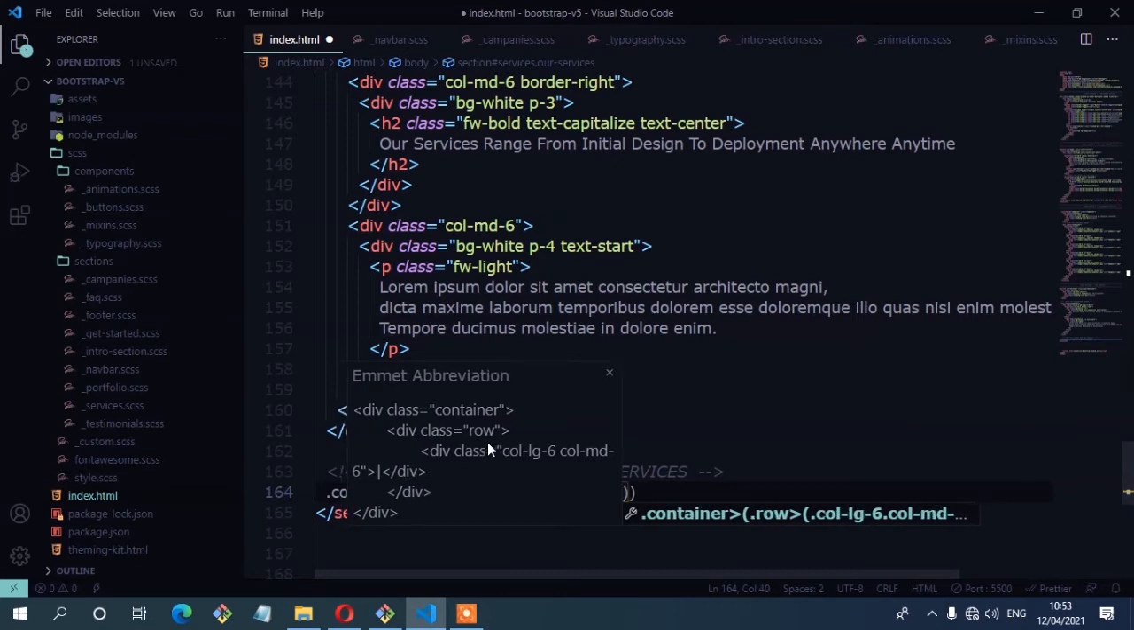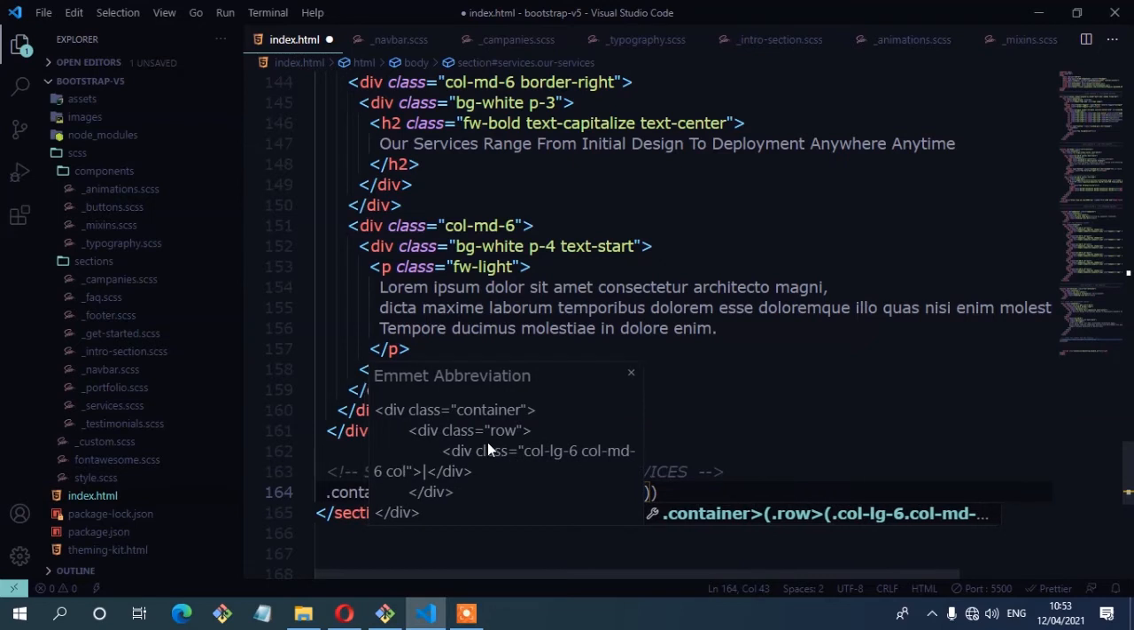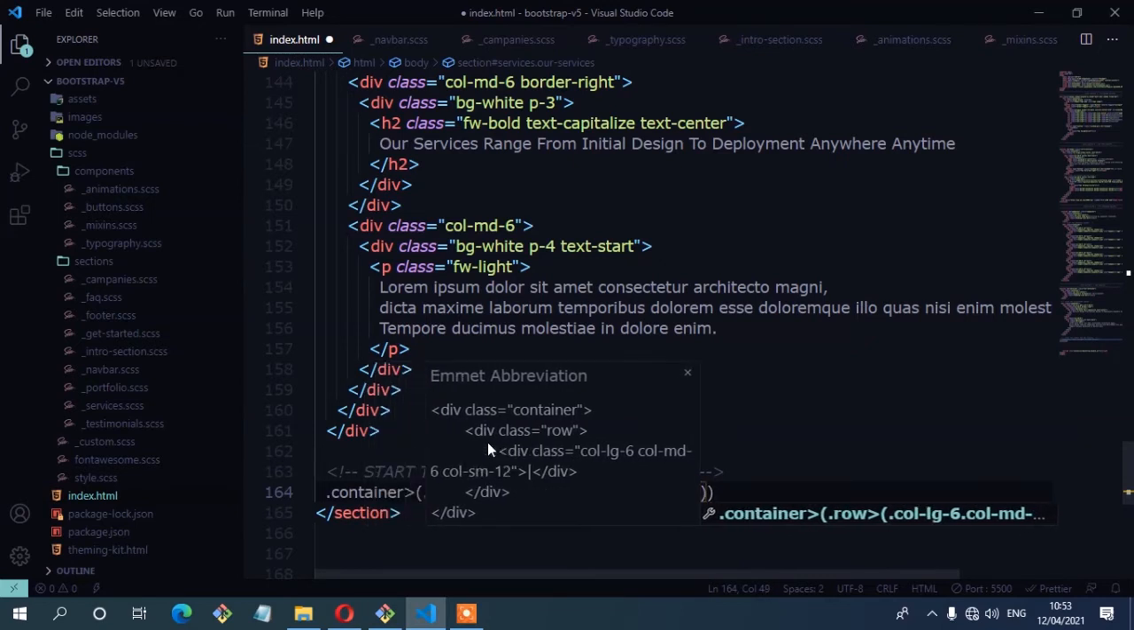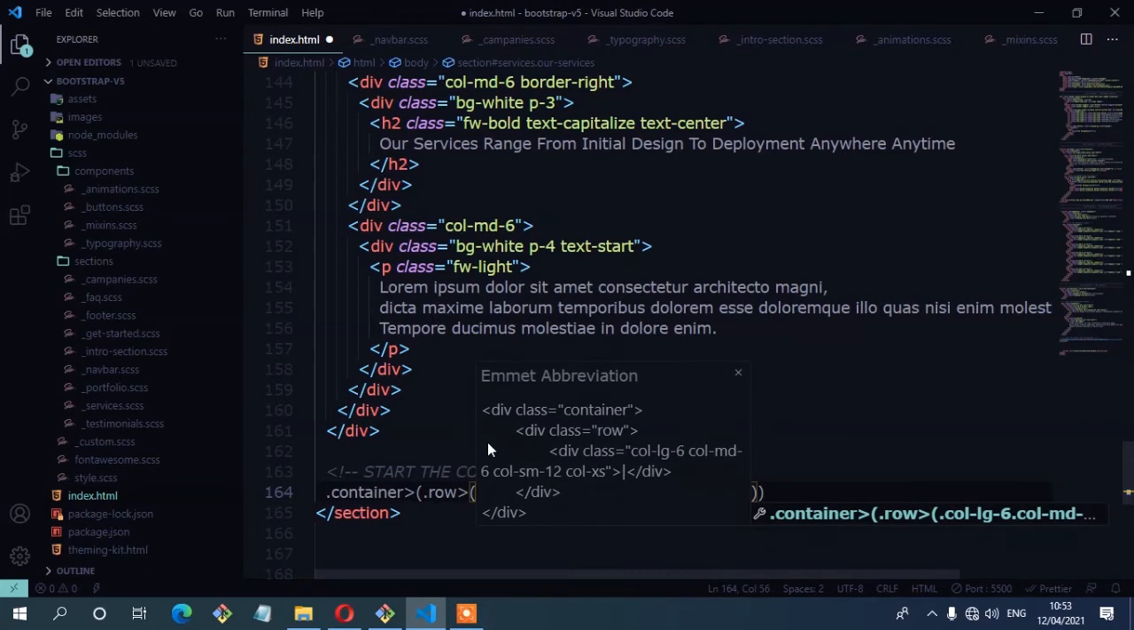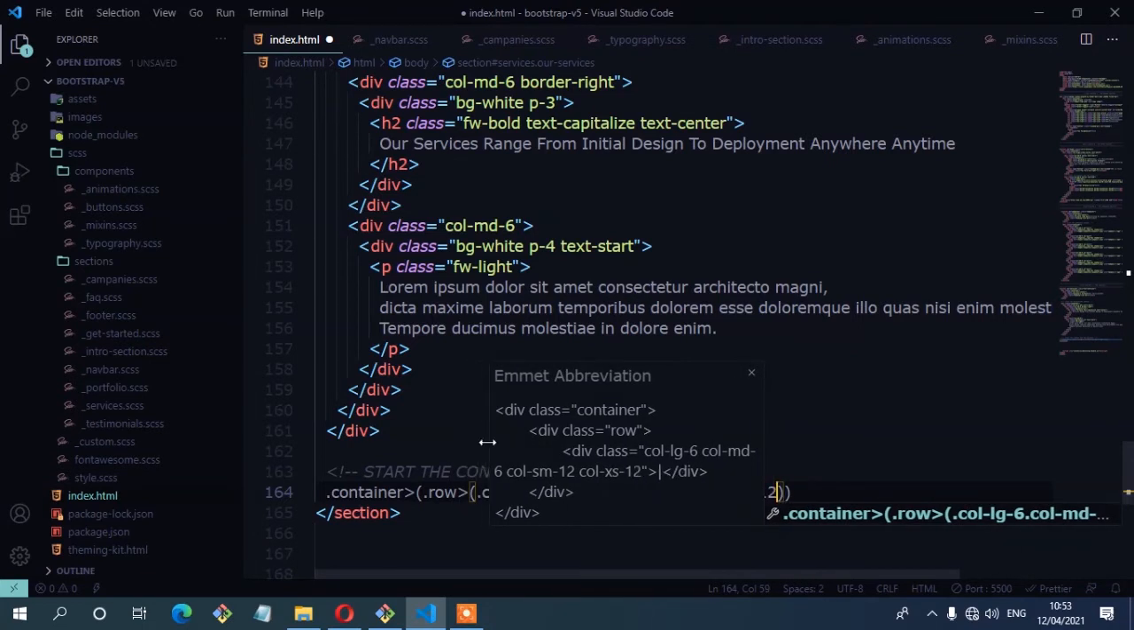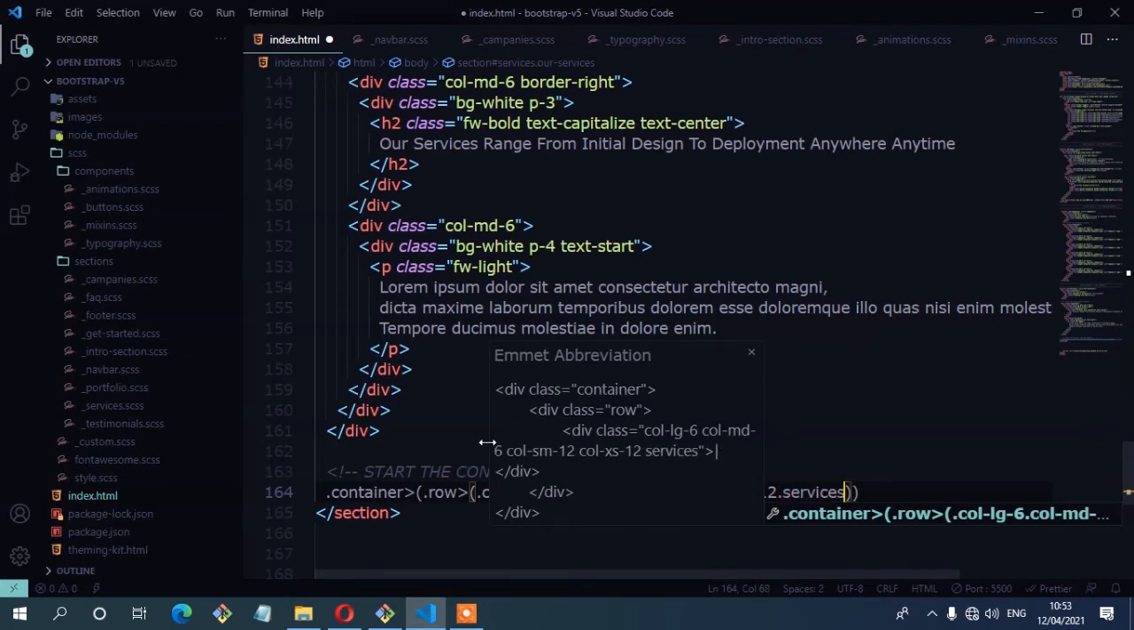And then for small devices, you're going to use col-sm-12. And then for extra small, you're going to use col-xs-12. And then we need another container for all the content. So I'm going to call it services. Then we need margin at the top, so I'm going to use mt-4.